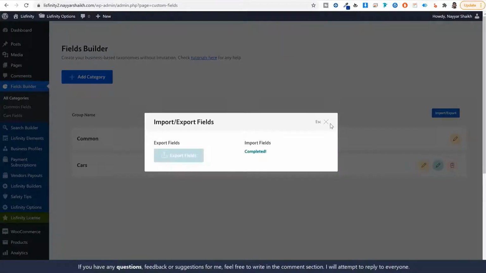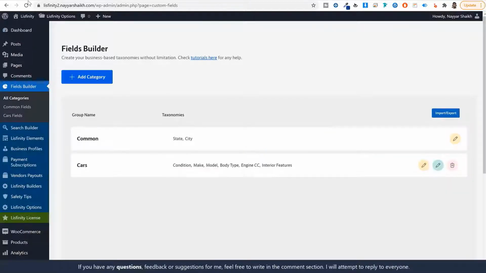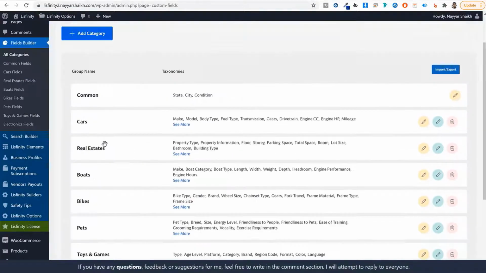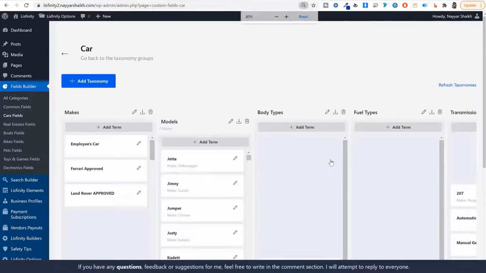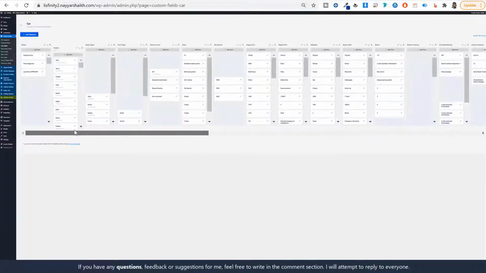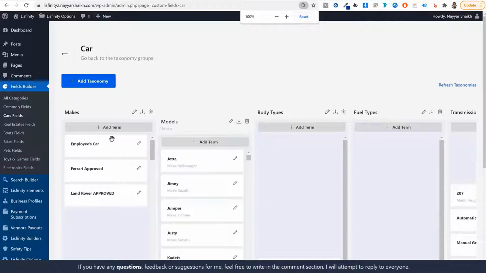Now as you can see, it says completed. You can close this, refresh this page. And now as you can see, it has created cars, real estate, everything for you. You can see it has created all these fields for you. These fields are all created because of that import file.